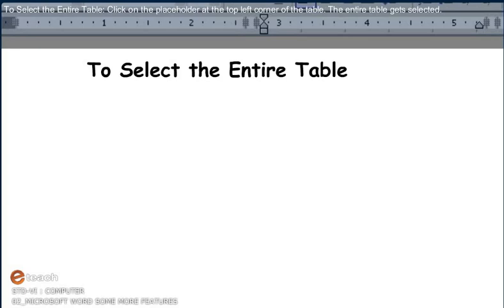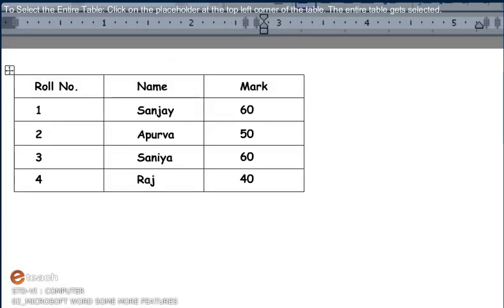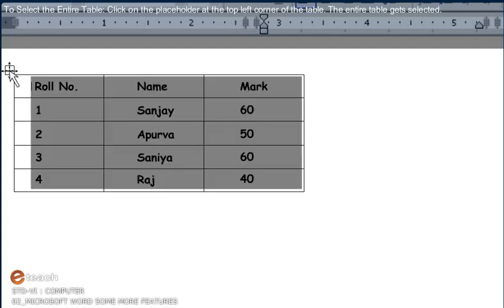To select the entire table, click on the placeholder at the top left corner of the table. The entire table gets selected.